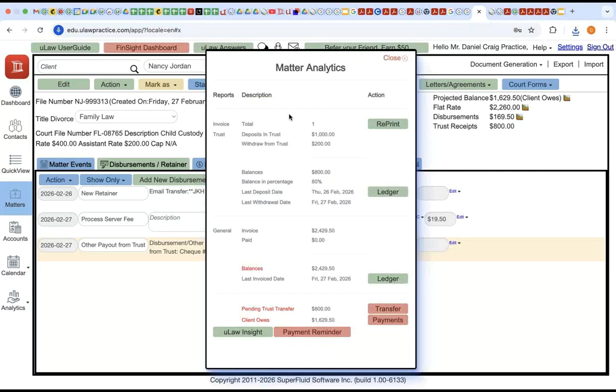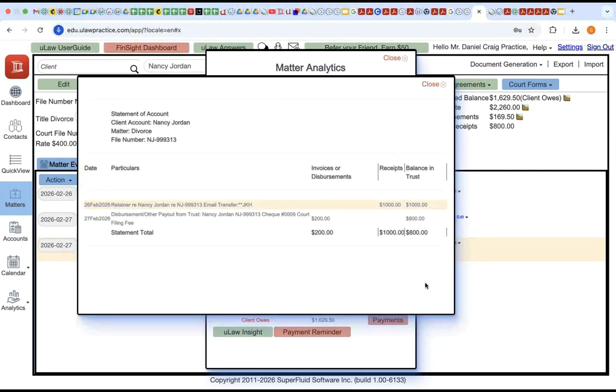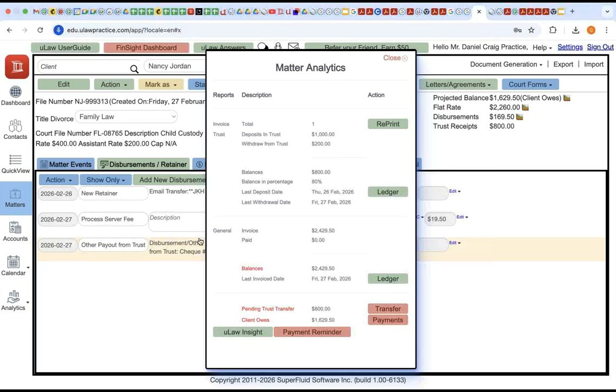I'm going to click on the question mark in uLaw. Once the invoice is raised from the matter level, you click on the question mark. You have something called matter analytics, which will show you how the financial transactions took place. There was a $1,000 deposit in trust, out of which $200 was withdrawn for the court filing fee, leaving us with an $800 balance. That was about trust. You can also reprint the invoice. You can print ledgers right from here. You can take a look at it.